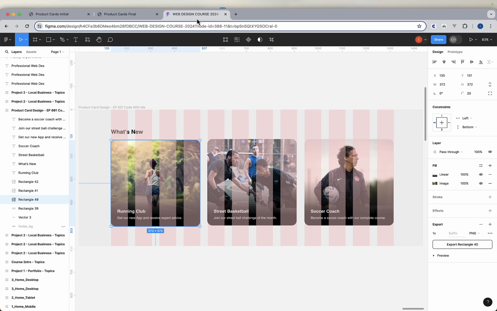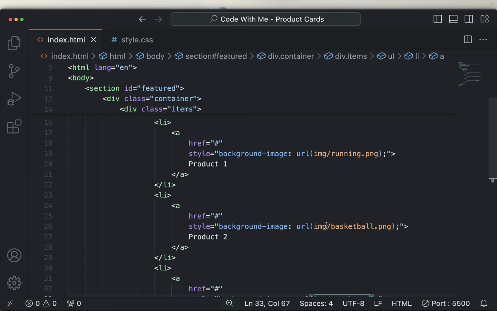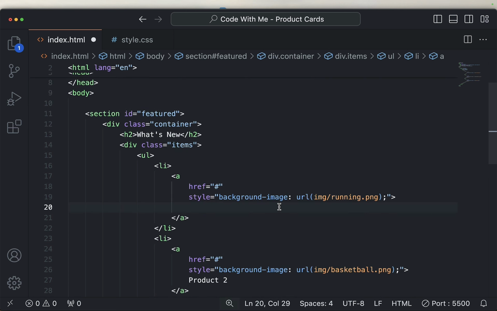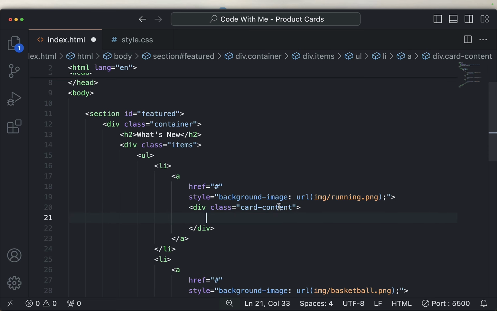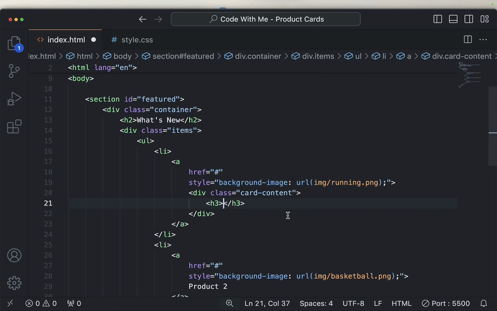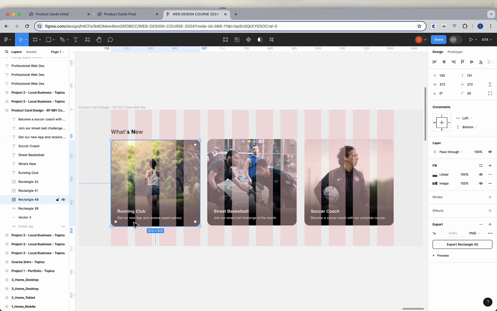Now, if we go back to the prototype, we will see we actually have a title and some text below. So let's make sure to add both of these. Going to the HTML, instead of adding them right here, I'm going to create another element inside card content. This is going to be important because later you will see that we will need to have an overlay so we can read the text more easily. I'm going to add an H3 since we already used the H2 above. So this is running club.